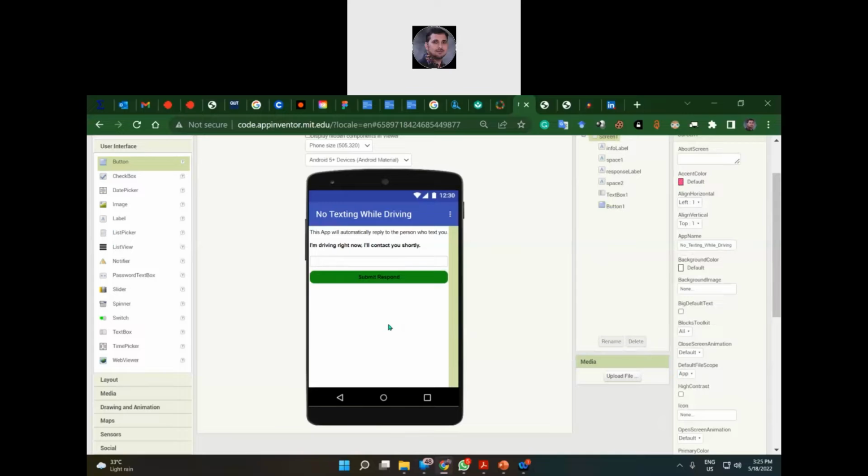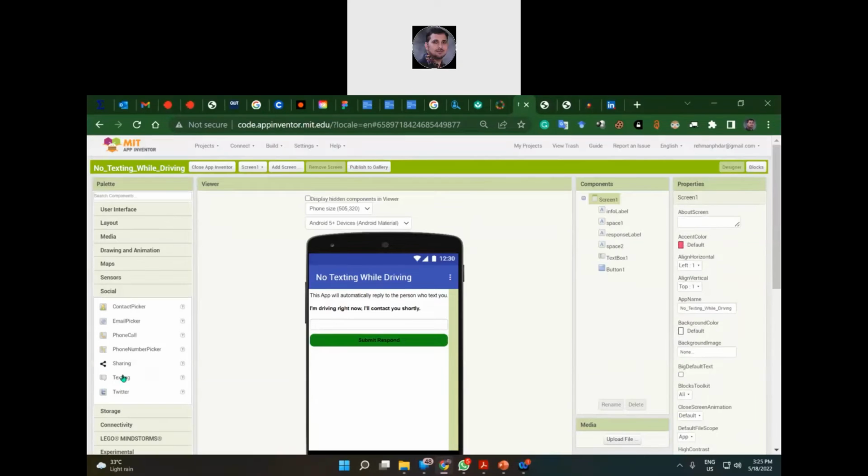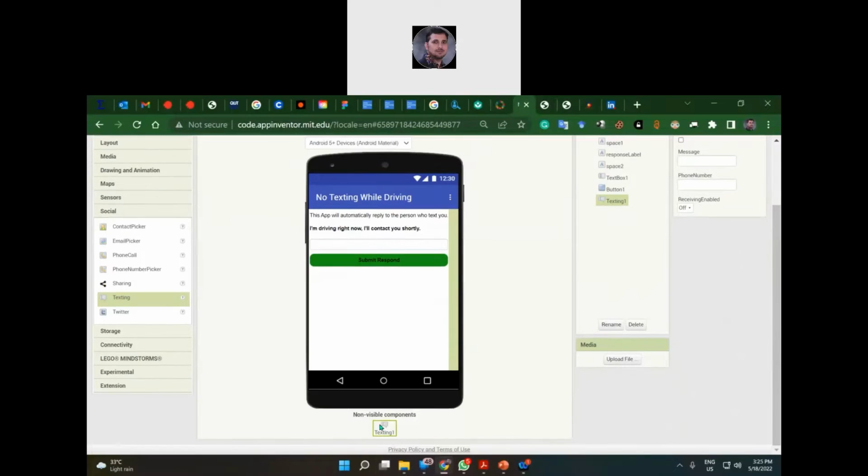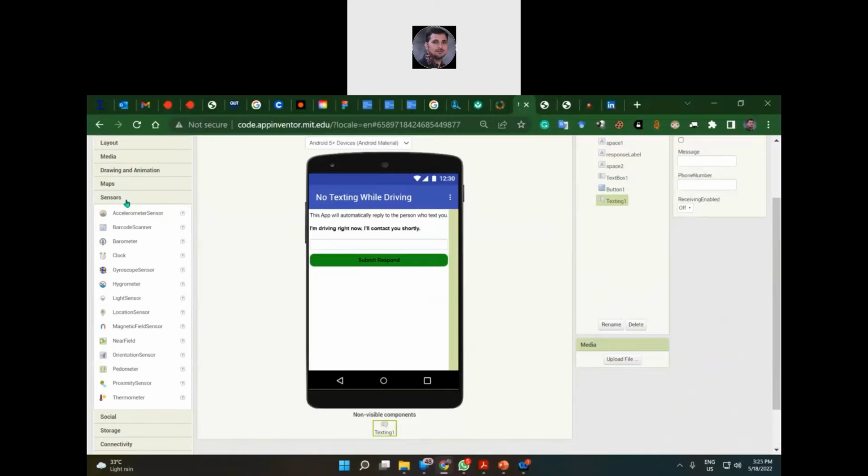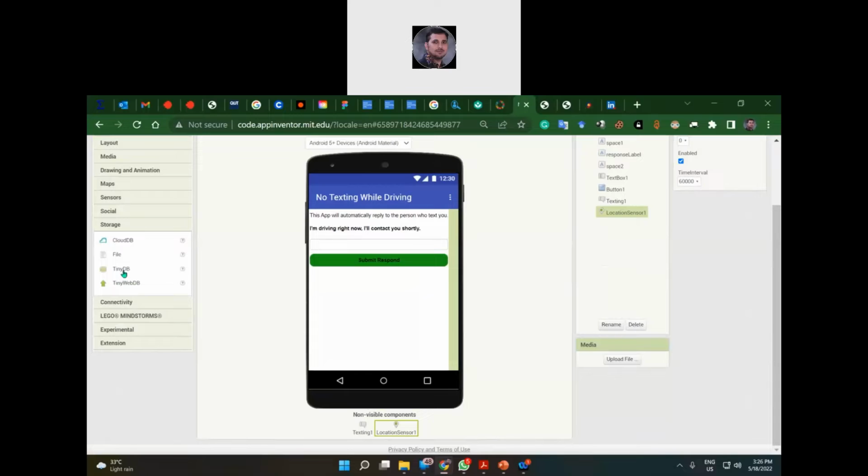Now you see, we need some other components. For example, for the texting, a control which can send messages and receive messages. It is under Social, and it is an invisible component. It will just show here. Another one I want is a location sensor. And the next one I need is a TinyDB, so that all this information will be stored there.